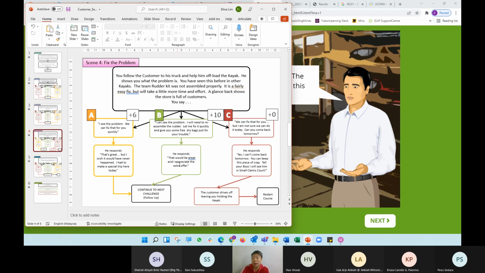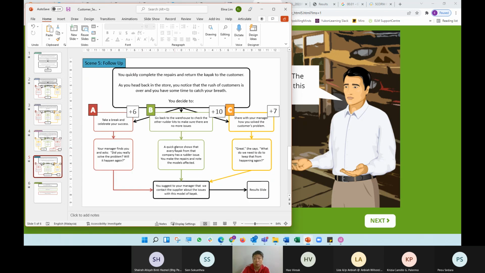Okay, if you select A and B option, it will move on to follow up scene. Look at the arrows, how it flows.